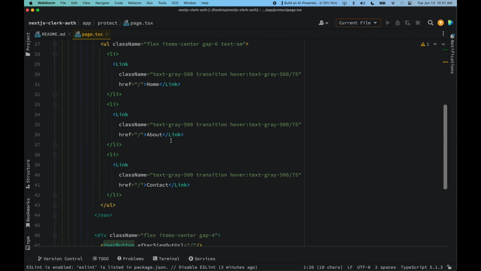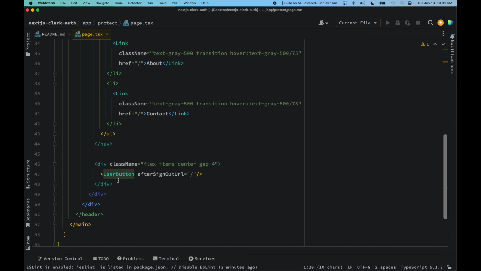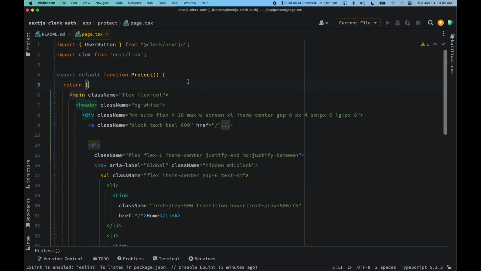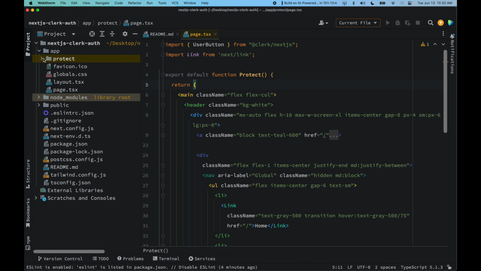As we discussed, this is a UI component provided to us by Clerk, and obviously these components can be customized later on. With the user button, after signing out, the URL is the home route. So after this page is done, let's go ahead and save it, and let's proceed with other folders.